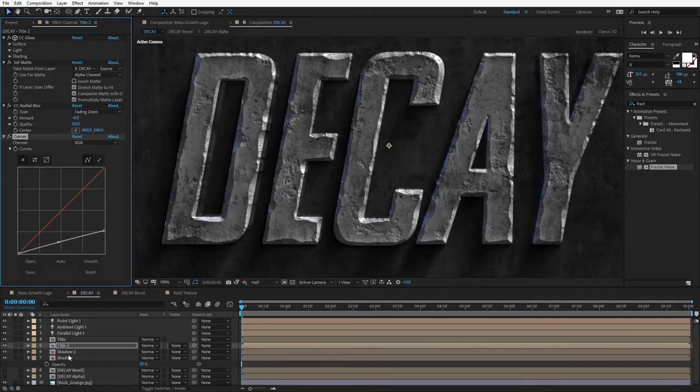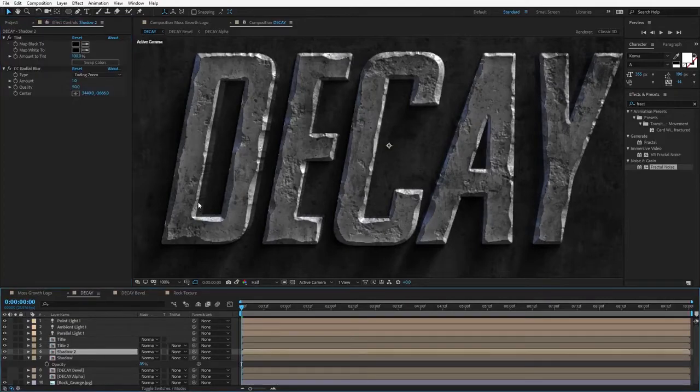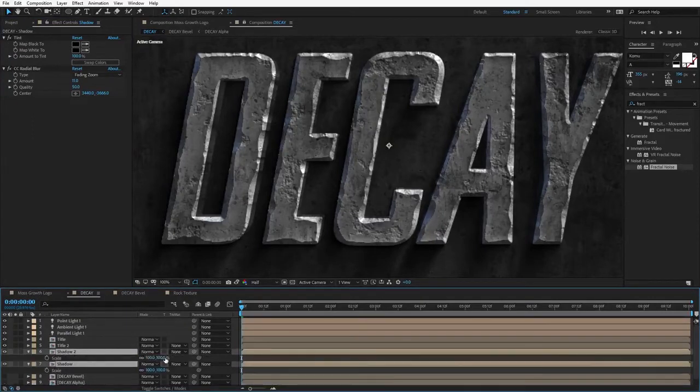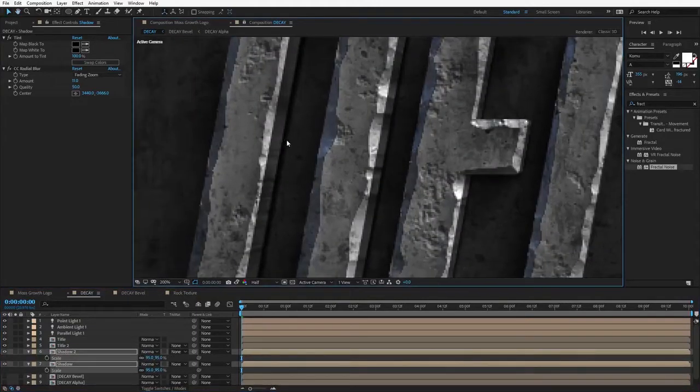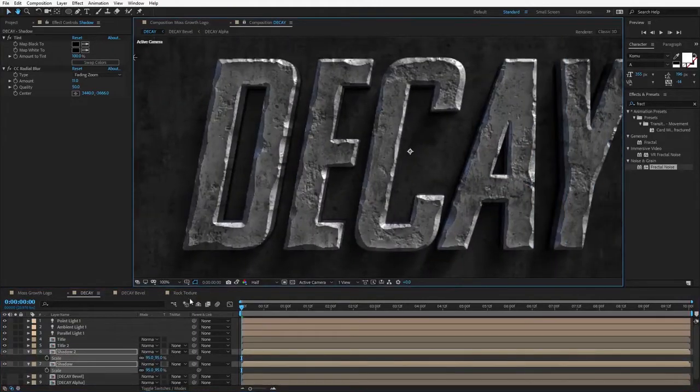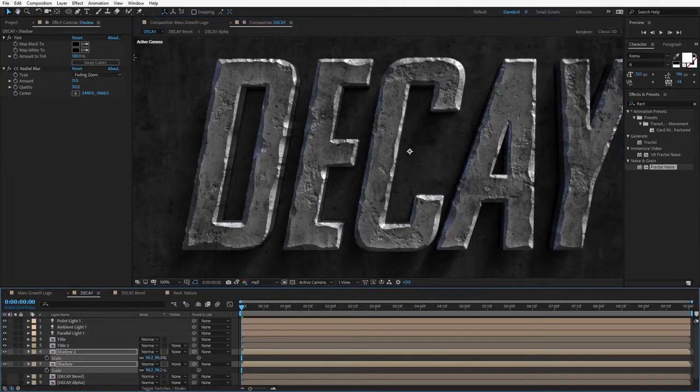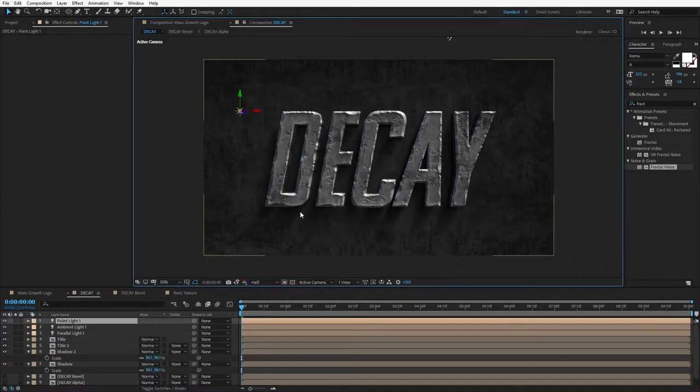Now, another thing to note is that the shadows are still coming out of the same place. So what we could do is take the two shadow layers, hit S, and just scale them down until this dark edge lines up with that new bevel profile. So we're just going to scale it down. Alright, so this is looking pretty good.